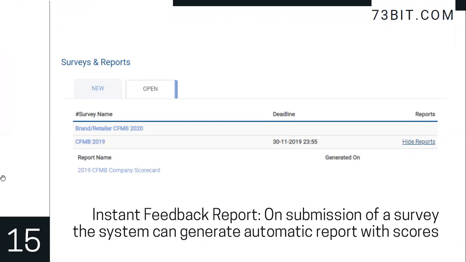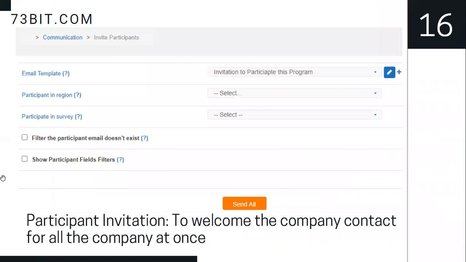There is an instant feedback report. This is very useful if you are doing self-assessment. Immediately the system will create the report in PDF format, and you can download it straight away. Your clients can download it.